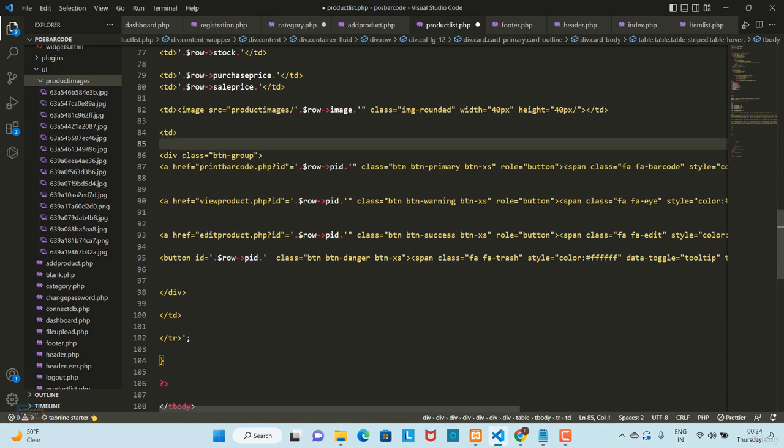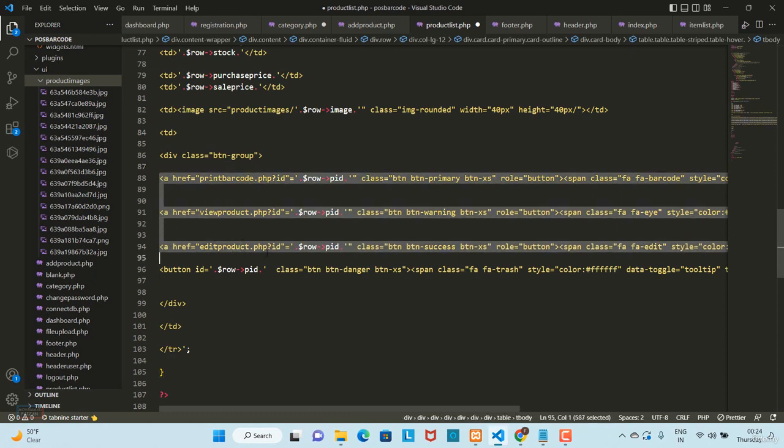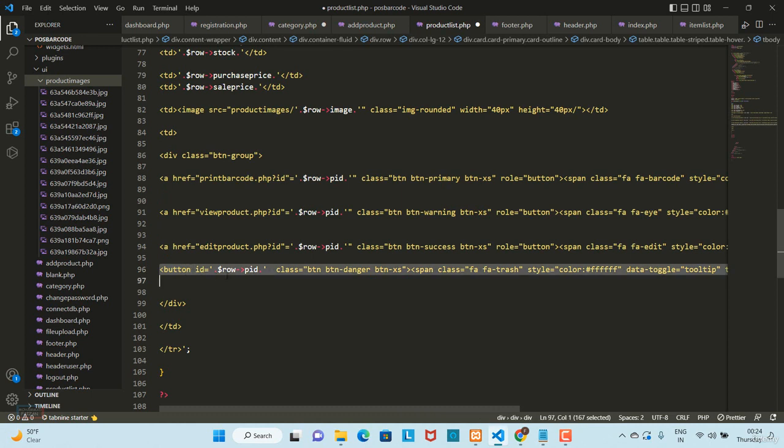And after this image I use again a TD, and inside the TD I use a division with class button group, and inside this button group division I use four buttons here. I use the anchor tag for the first three buttons, and for the fourth button I use the button tag.